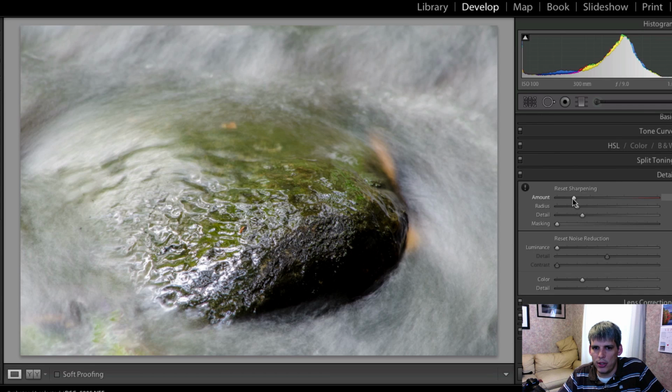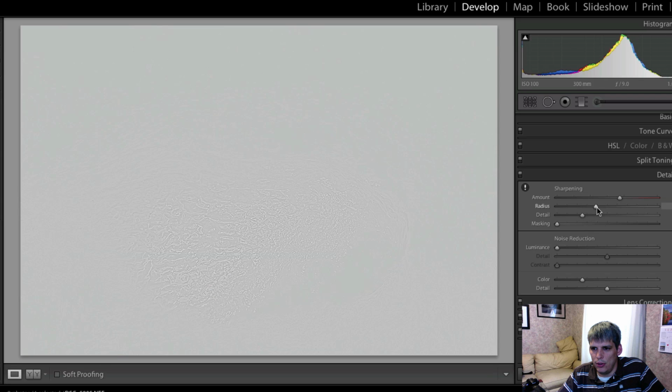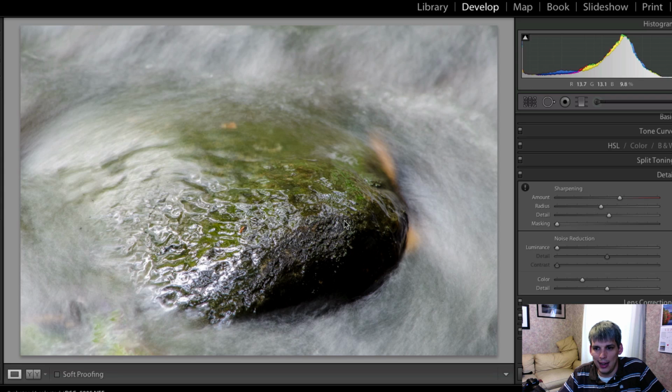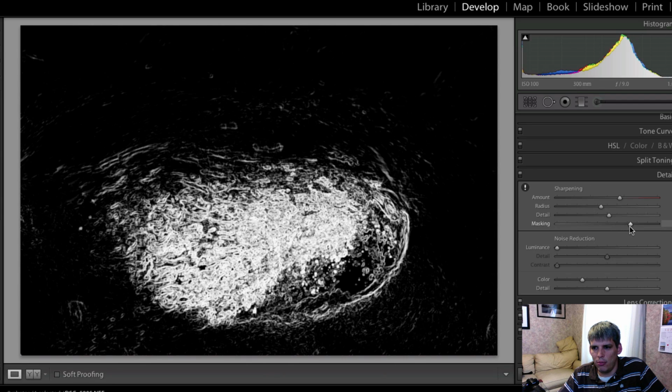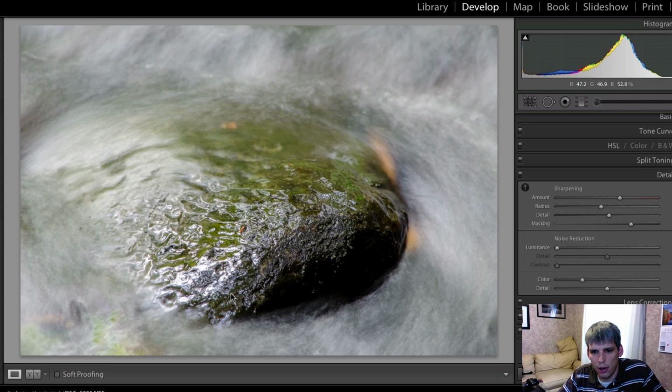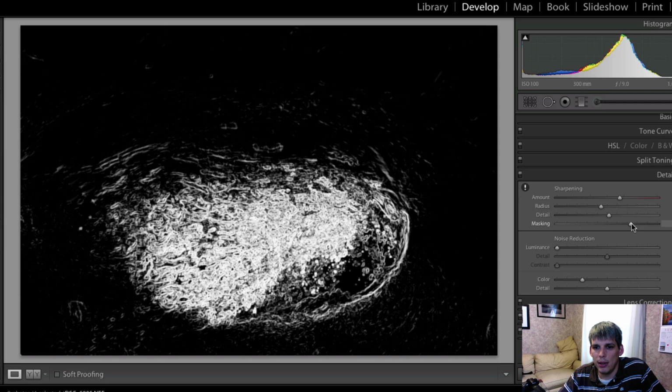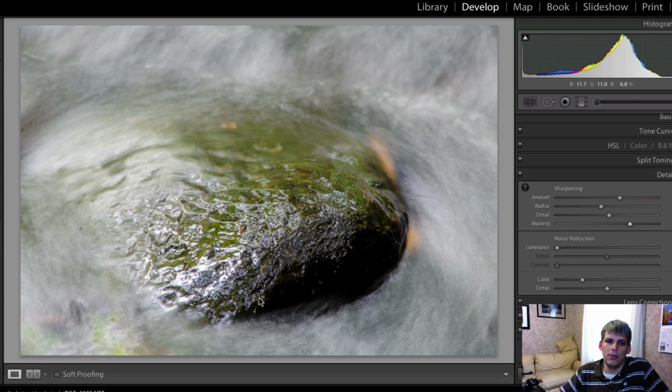I'm holding down my option key to get my overlays. I'm going to add a lot of sharpness here, and then I'm going to raise the radius slider, and raise the detail slider, and then to have these sharpening tools only affect the rock, I'm going to raise my masking tool almost all the way, maybe like 74 or so. That way, when I do this, anything that's white is being affected by the sharpening tools, and everything that's black is being ignored. So basically the rock is the only thing that's going to be sharpened by those tools.